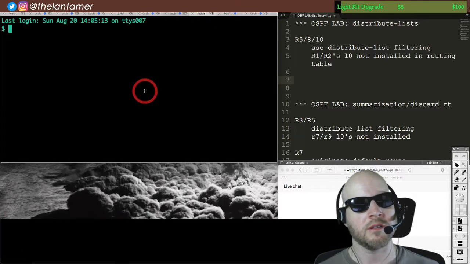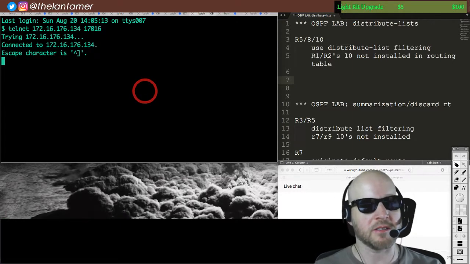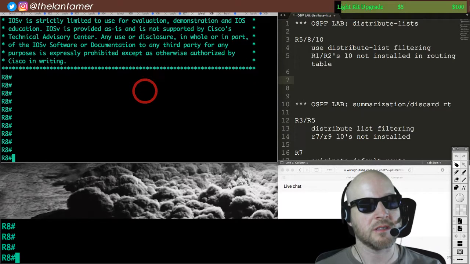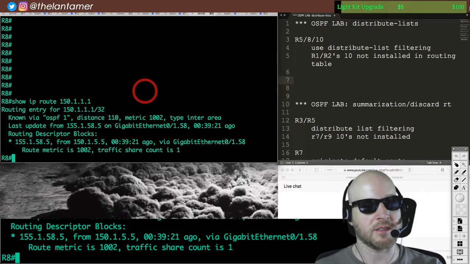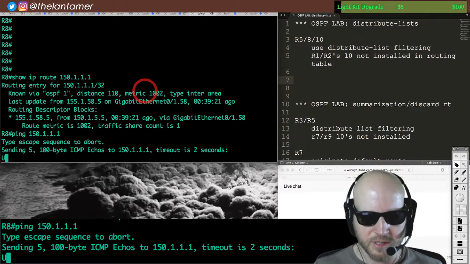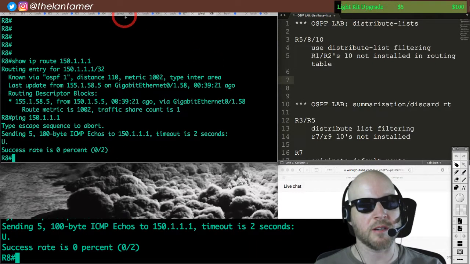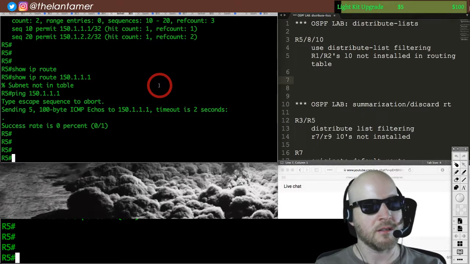However, just to illustrate the point that the LSAs still get published, we're probably not going to be able to reach this through router 5 from router 8 transiting through router 5. First of all, show IP route. It should be in the routing table, and it is. But lo and behold, unreachable. Now let's do it the other way around. Show run.